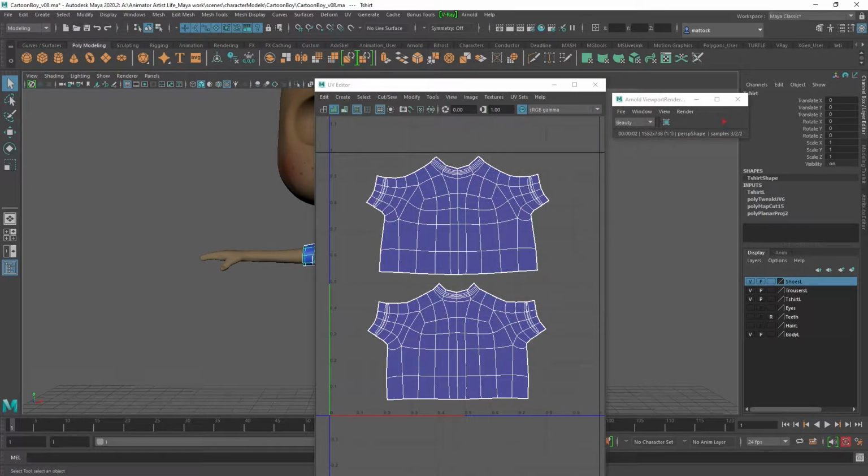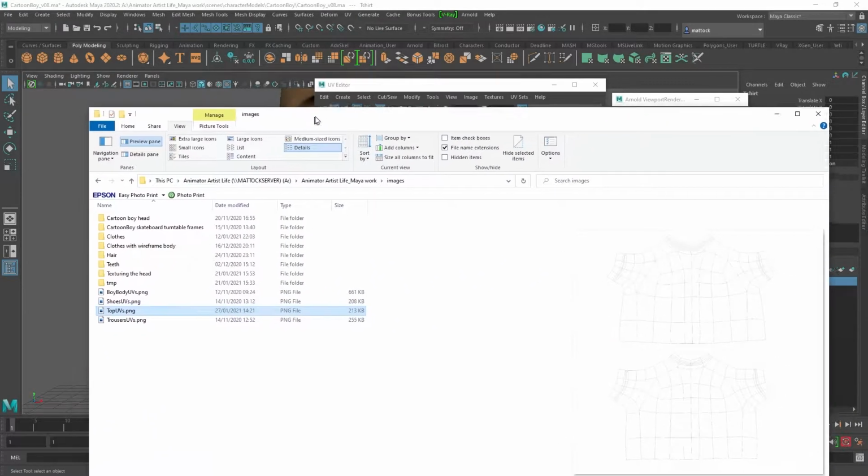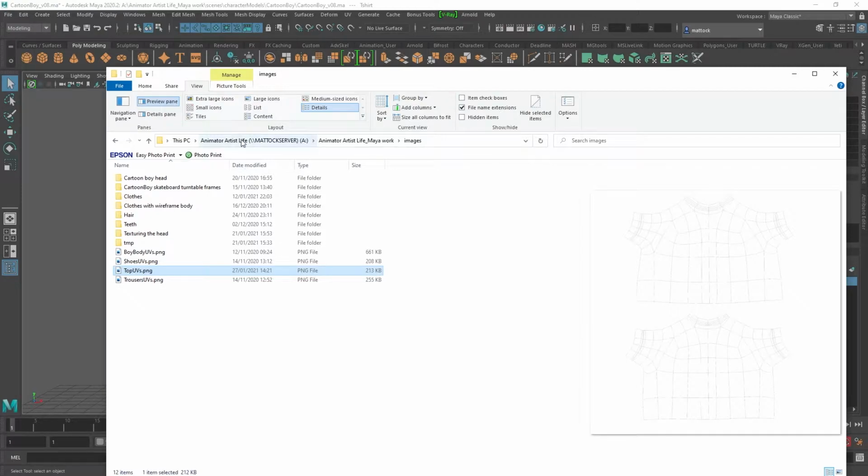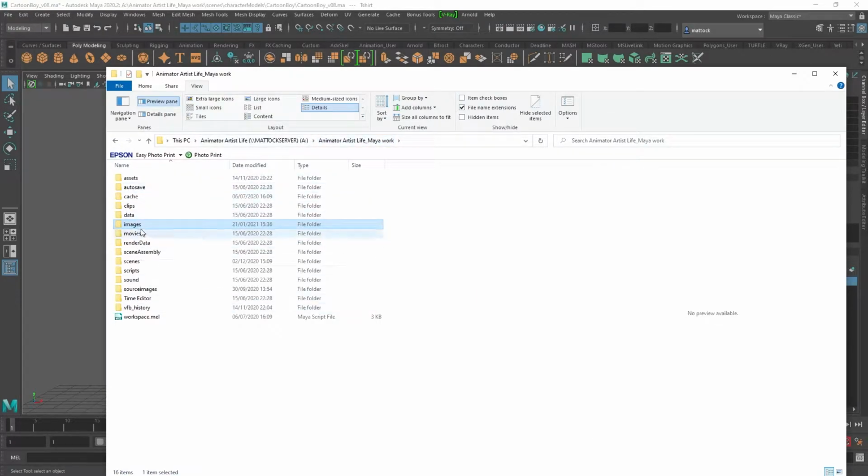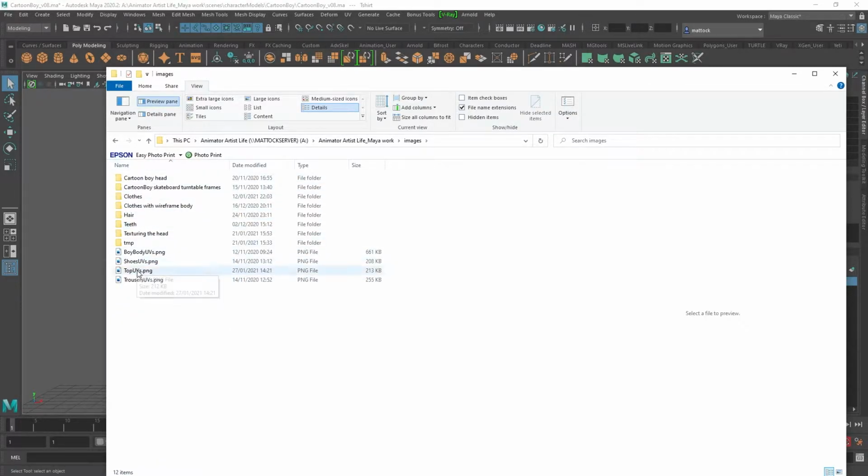So that will go directly into your project folder. Let me just drag that one onto the screen. And as you can see, here's my project folder. If I go to my main project folder, you've got images and source images. So it goes into the images, and there it is, the top UVs. You can see we've exported the UV map there for painting in Photoshop. So now let's head over to Photoshop and start painting the texture for this character.